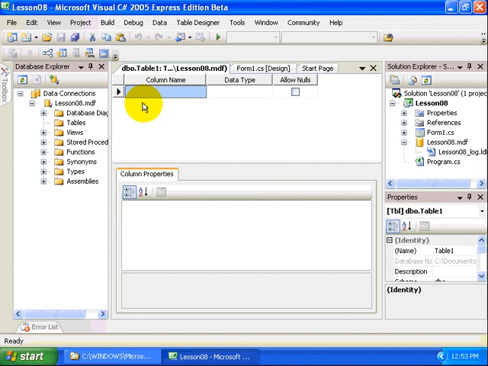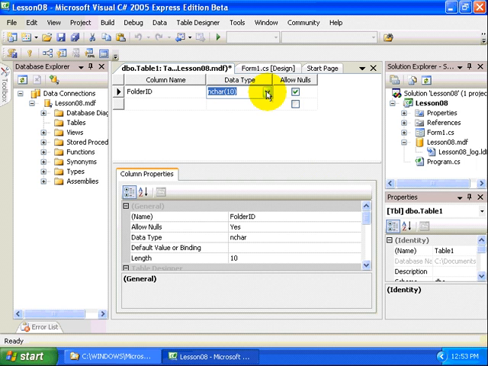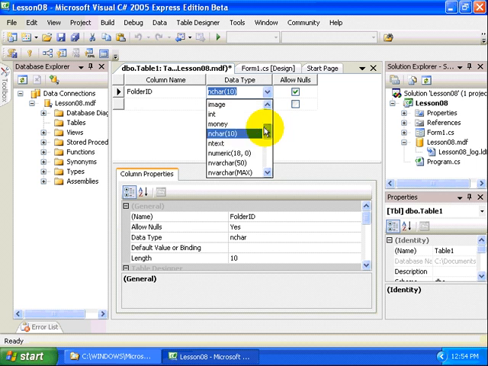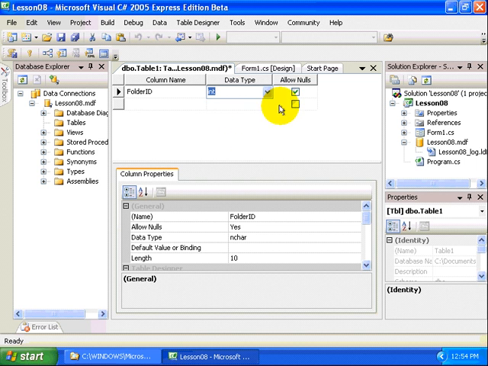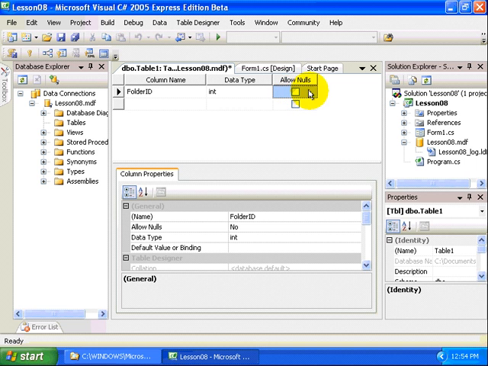So I'm going to put my cursor in this little box next to column name, and I'm going to create a folder ID, which I'm going to use as my primary key for this table. For the data type, I'm going to put my mouse cursor in the data type column, and then I'm going to use the little combo box and find the integer data type. And then I'm going to deselect allow nulls. I do not want this field to allow any nulls.